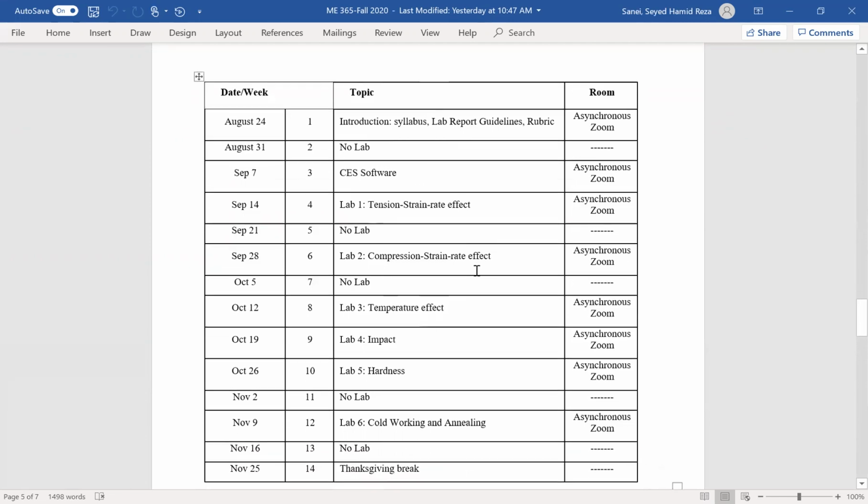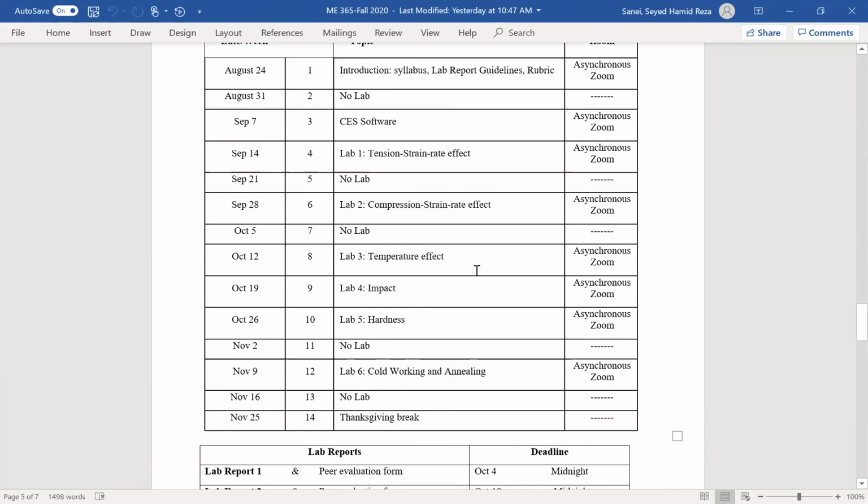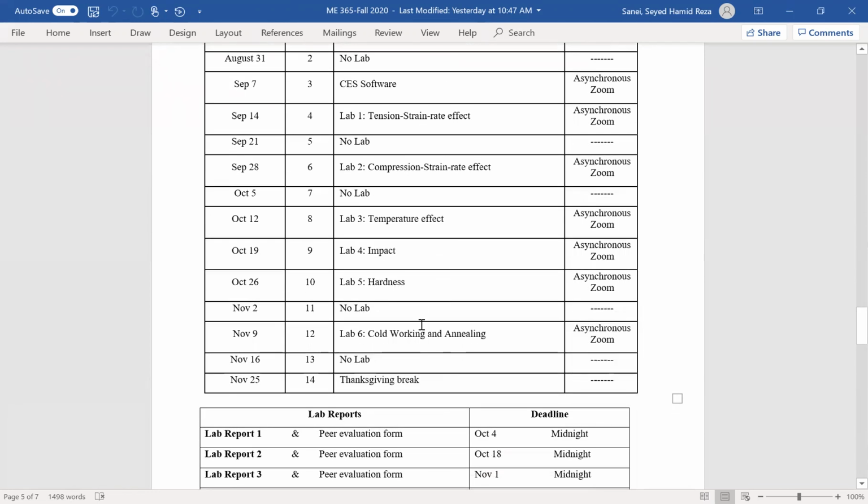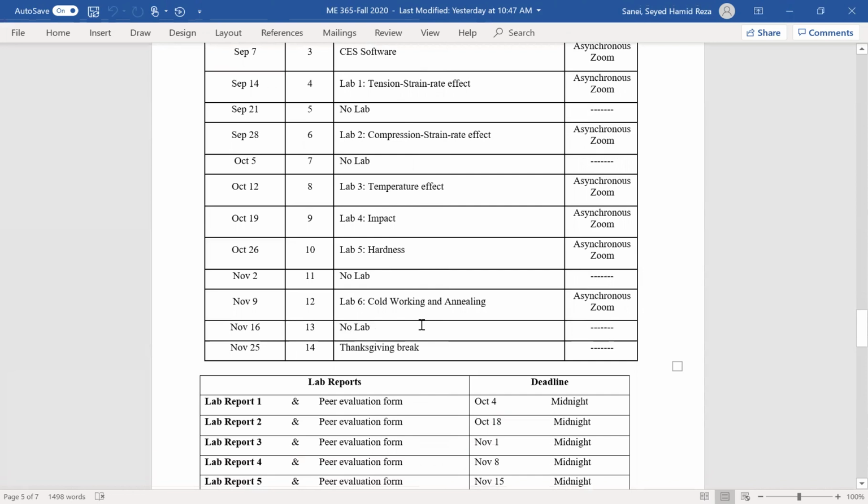And then we have our labs. To identify the material properties, we're going to test them. So tension test, we're going to look into different strain rate effects. Then we are going to have compression, temperature effect, impact, hardness, cold working, and annealing. And we would be done with our lab before Thanksgiving break.